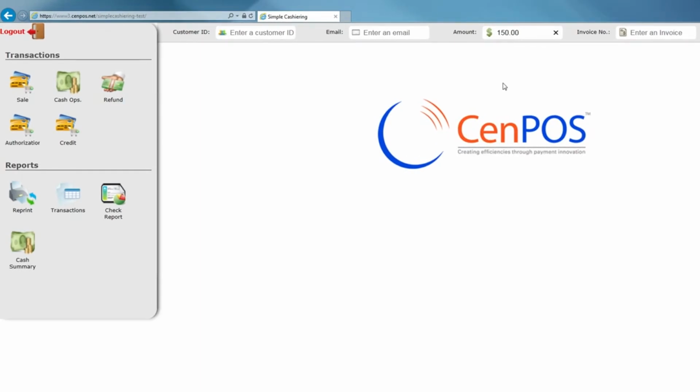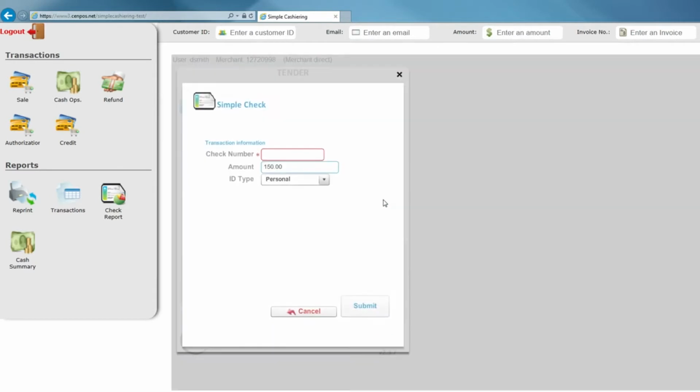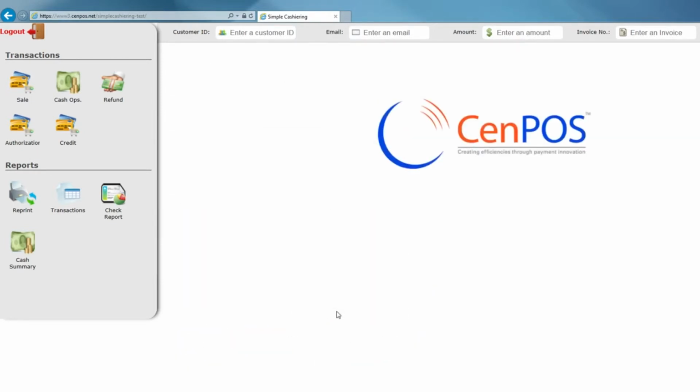First, enter the amount, an invoice number, select Sale, and then the green plus sign next to Simple Check. Enter the check number, select the type of check, select Submit, making sure to select Done to finalize the transaction.